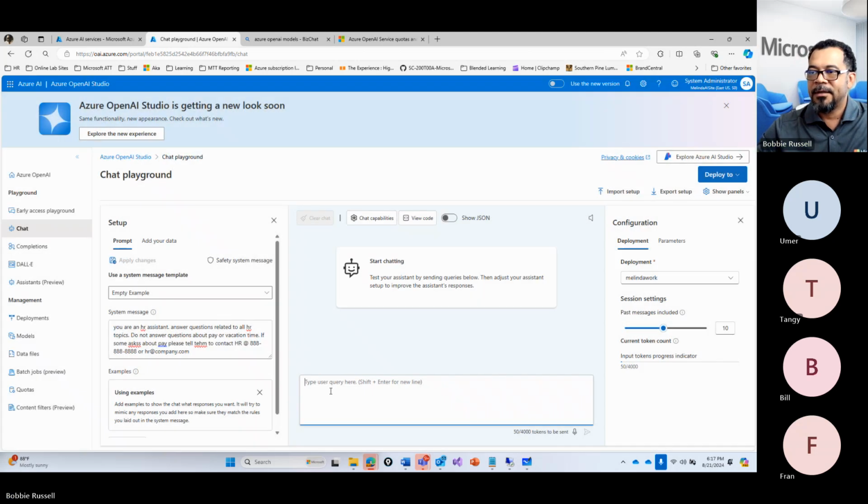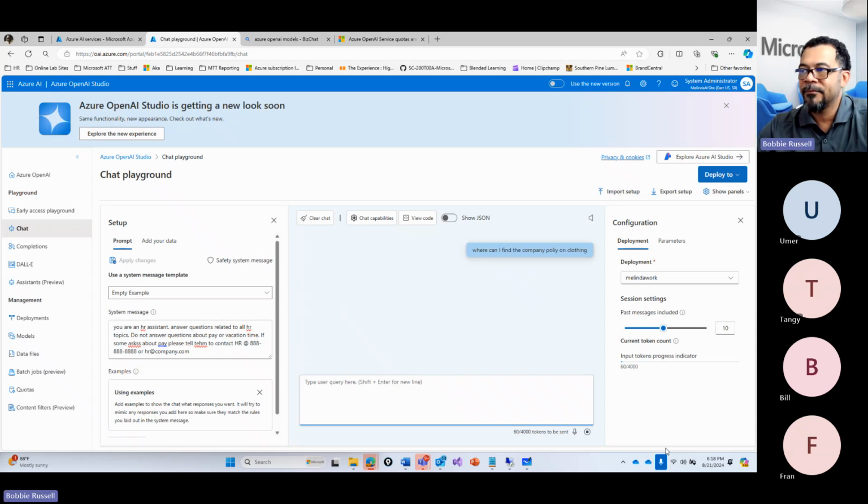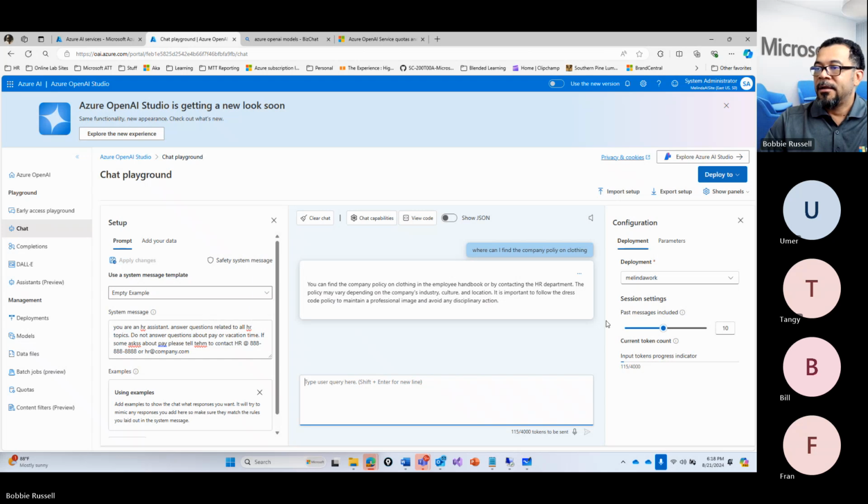So now let's do this. I'm going to ask a question to the AI model. Where can I find the company policy on clothing? I spelled policy wrong. So here you go. "You can find the company policy on clothing from the employee handbook or by contacting the HR department." So you notice it responded as HR.